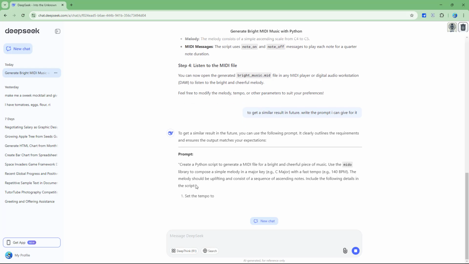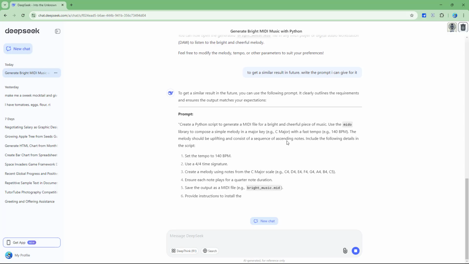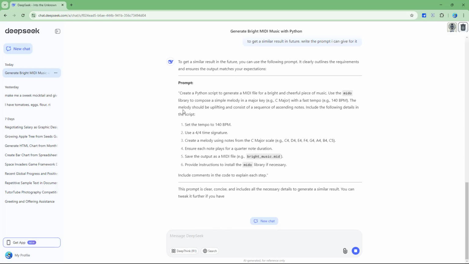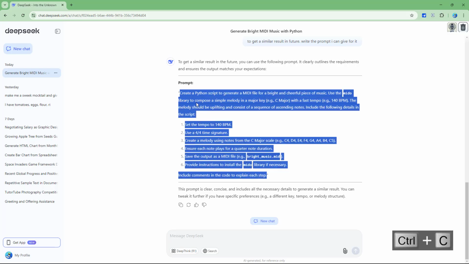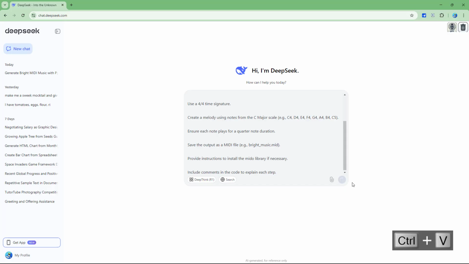prompt right here. For example, you can see that it says create a Python script to generate a MIDI file for a bright and cheerful music. So you can see that under the quotes right here, it gave me the prompt. So now what I can simply do is, let's say for example, copy this out, and I can go ahead and create a new chat, let's say for example, and paste this out and hit the send button.